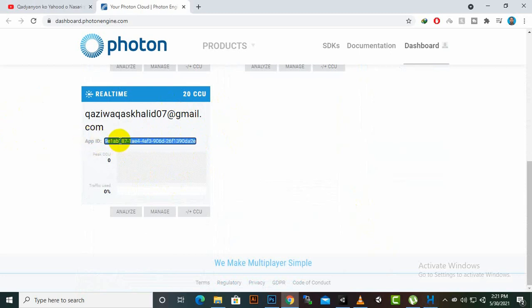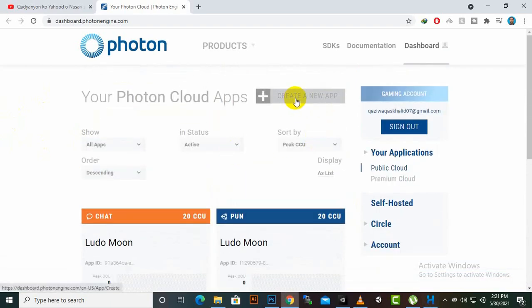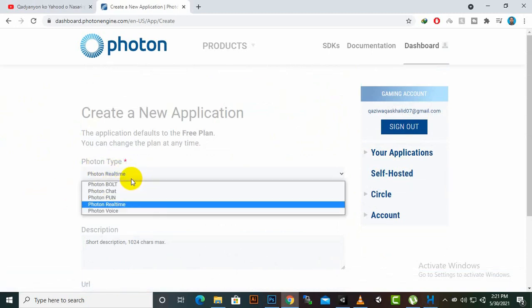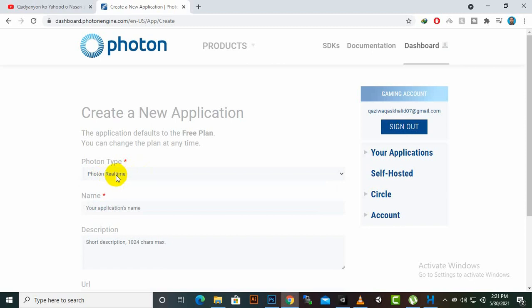We can use the app ID of this email address for that specific project. We can also create another project, create a new app, and here you can see that we can select Photon Realtime, Photon PUN, Voice, Chat, according to our need. In our case, we need Photon PUN selection here, and here we will enter the name of our application. In this case we have multiplayer FPS.